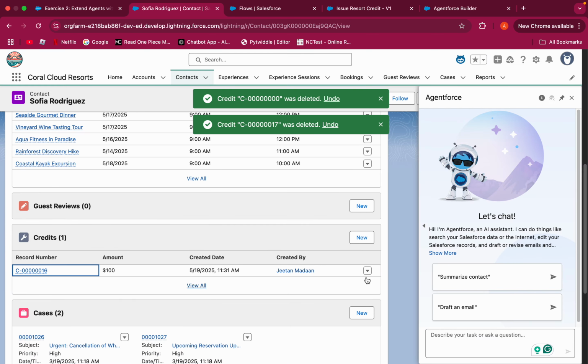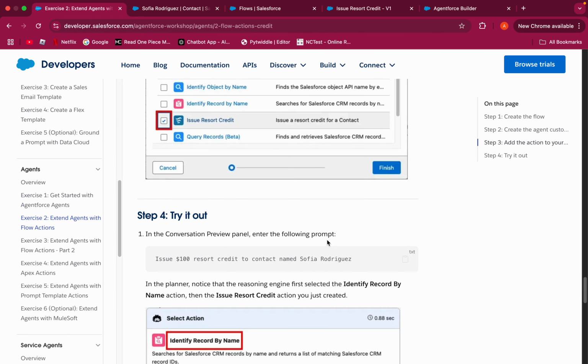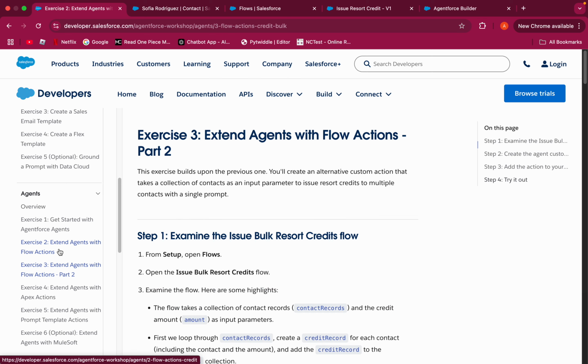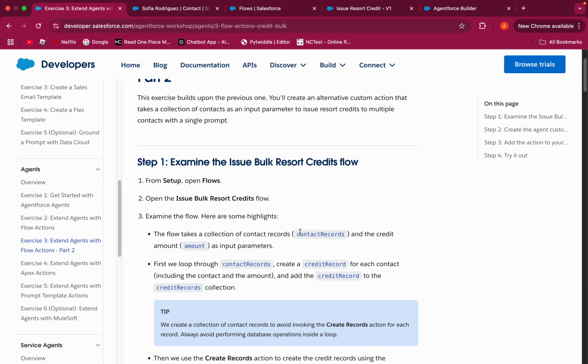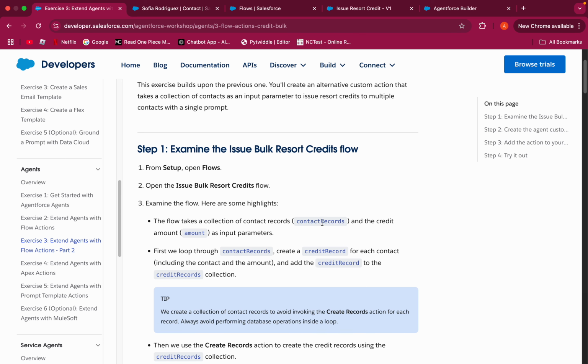And now we have one store credit, one credit record. So that's cool, we have tested this. Now this second part, if we have to issue bulk credit to some of the contacts, then we can do that as well.